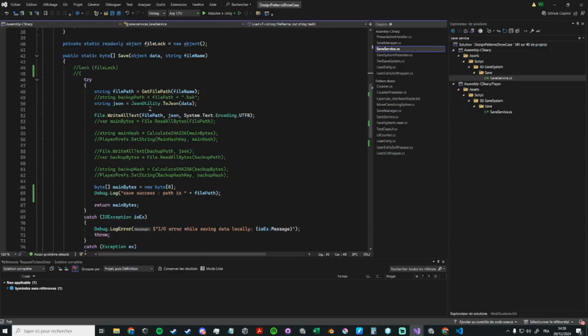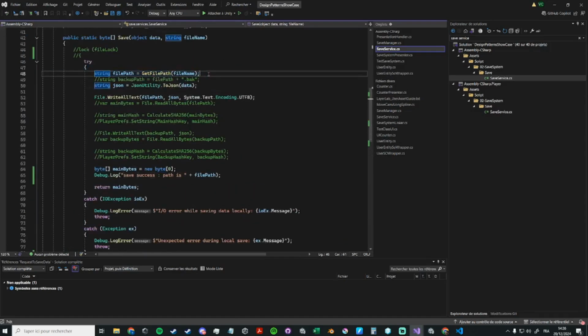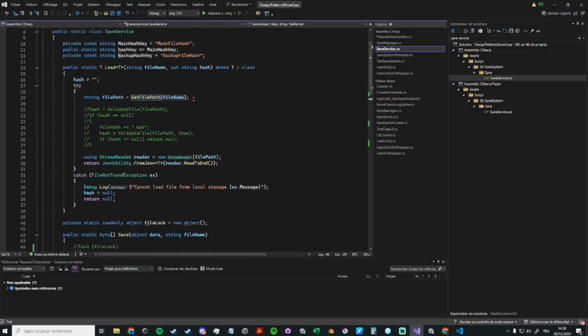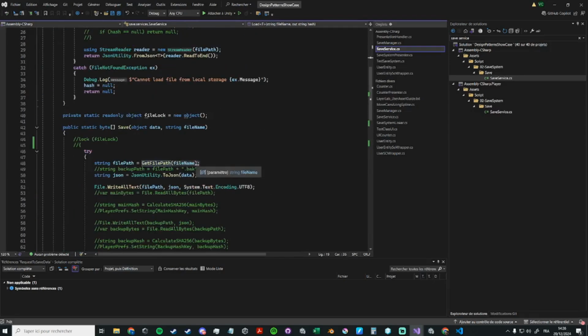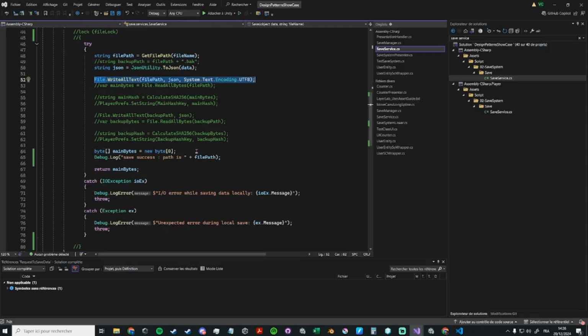Okay. To save, we are just going to call the save method, sending it our entity and the file name we want to save, entity2. Don't mind the bytes. You can use void for now, because it's for the hashing as well. So quite simple again. We are creating a path with the same method as when we were getting the path to load, and then we use a JSON string. We're making a JSON string from our data, and then we're writing all the text in the file we just created. And don't mind the bytes, again, it's for the hashing.